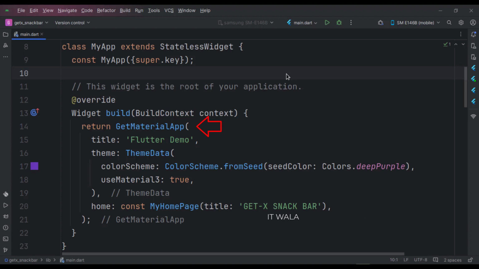This is an important step. Normally, we create a material app, but here, we are creating a getMaterial app, because we are using the GetX package. The home attribute is set to a stateful widget called MyHomePage.